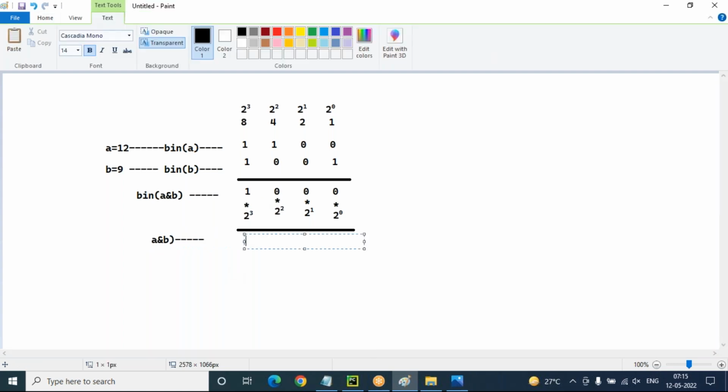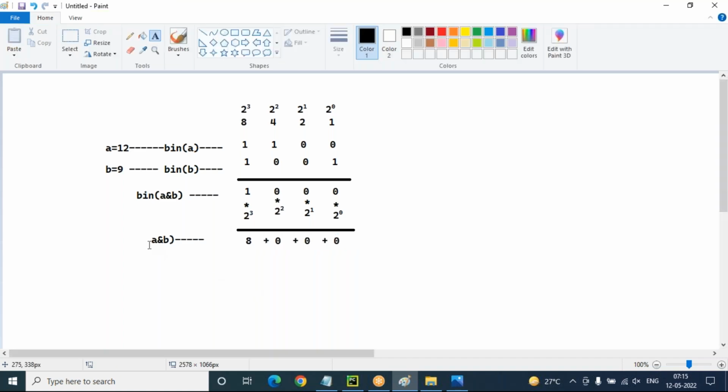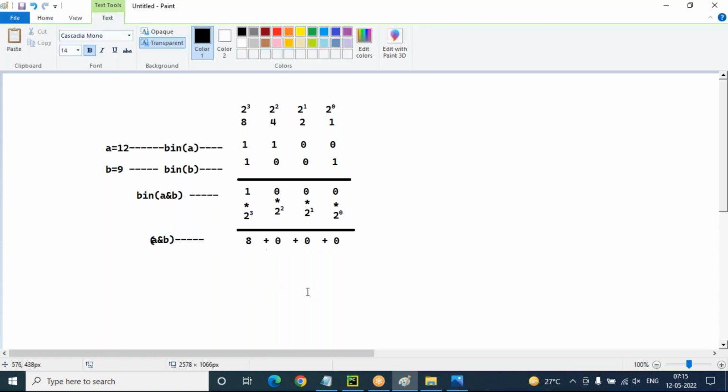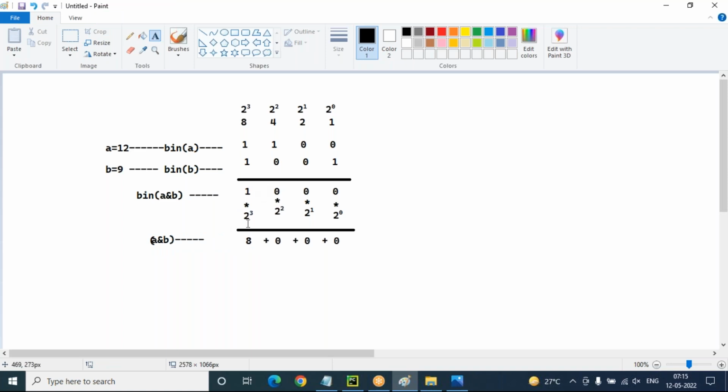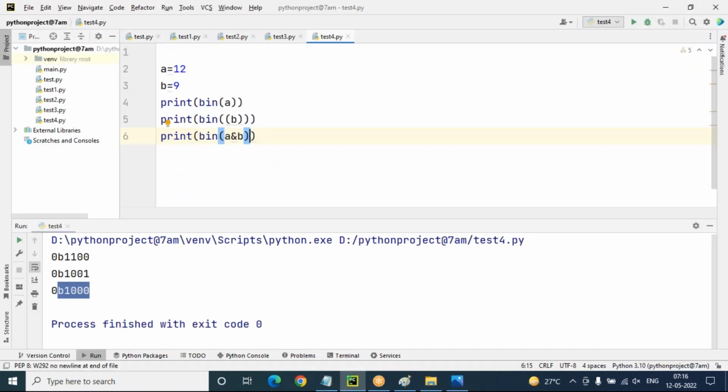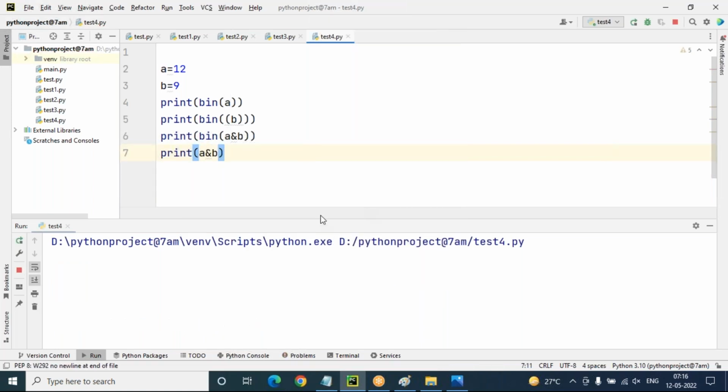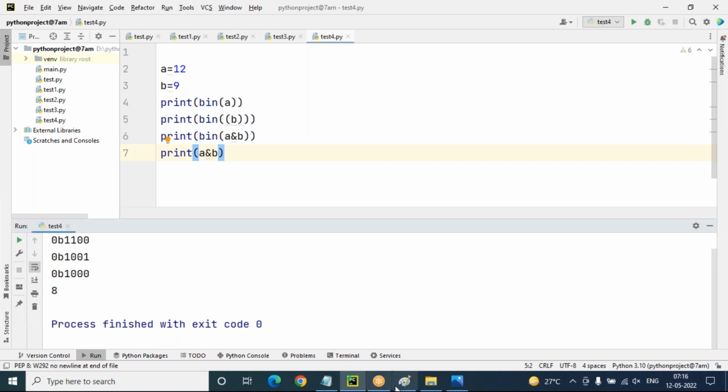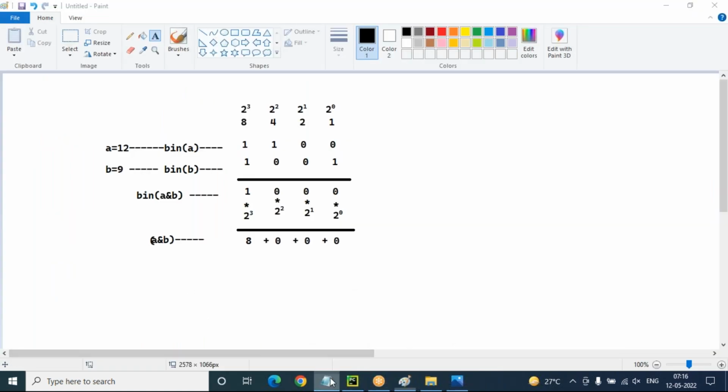1 into 2 power 3, how much is it? 8. Plus 0 into 2 power 2 is 0. Plus 0 into 2 power 1, 0. Plus 0 into 2 power 0, 0. So only the A and B value is how much? That is 8 only. We converted this binary into decimal format again. Only A and B will become 8. You can see this in the programming, only the A and B value, not binary of A and B. Only A and B means 12 and 9. How 12 and 9 will become 8, that is the calculation. Now you can say 8 is there. So similarly, we have to find the remaining things.